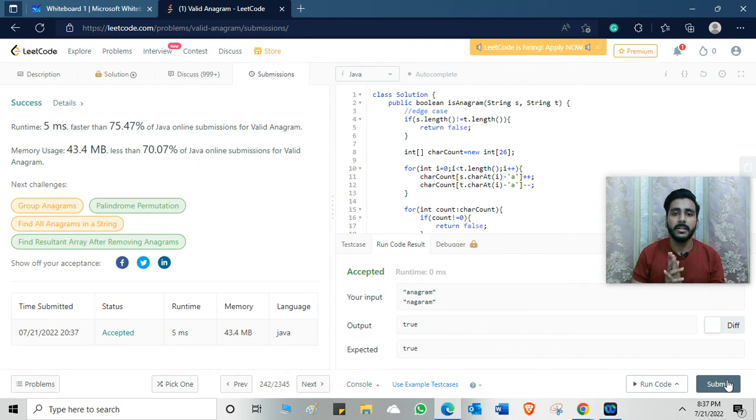Here you can see how we can use a very simple approach for finding anagrams of each other.